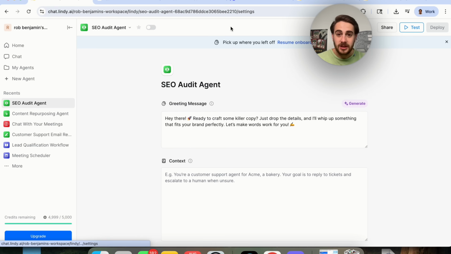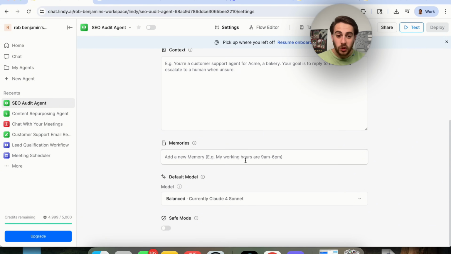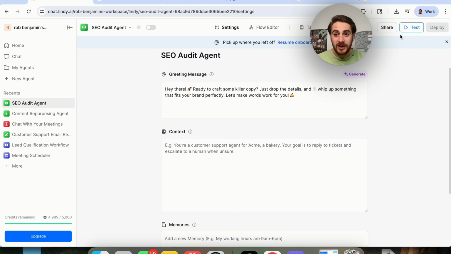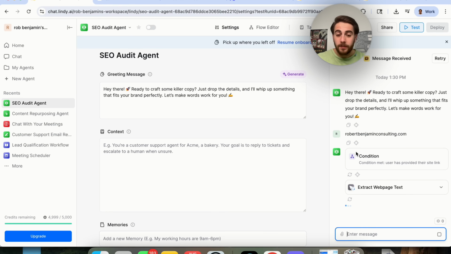And if we come into the settings right here, we could see exactly what this is going to look like. We could train it on different memories. We could put this on different models. And this right here is pretty crazy. If we come over to test right here, you could see exactly how this works by you just chatting with this. For example, I just put in one of my websites right here, robertbenjaminconsulting.com.